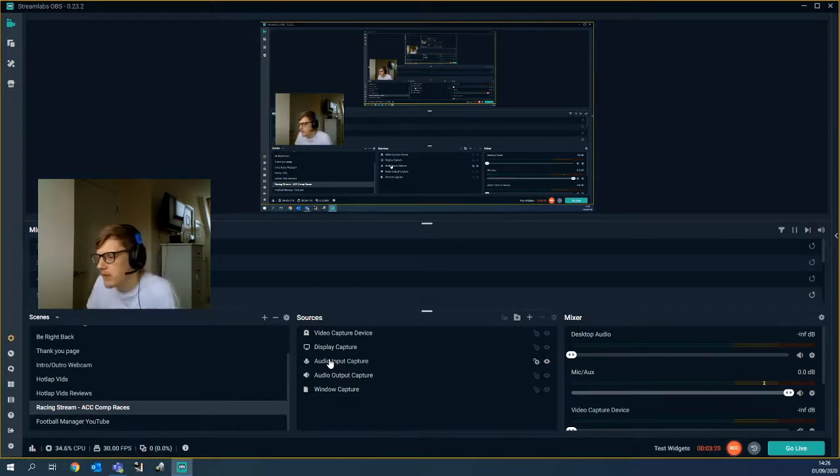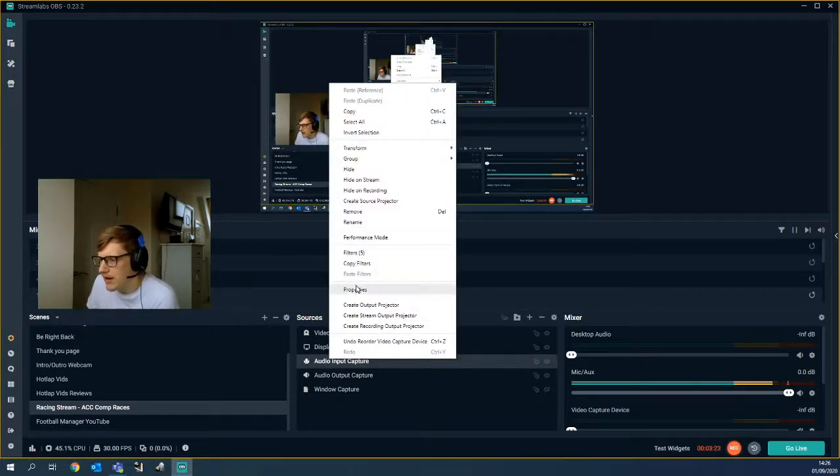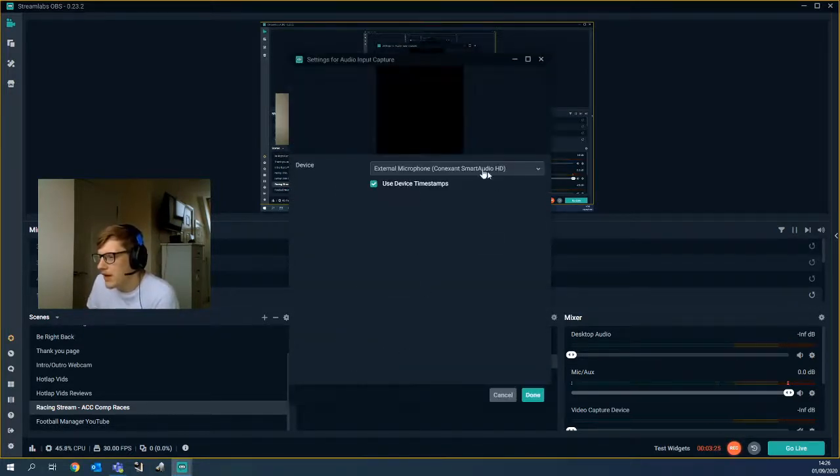Happy days. If you do need to change it, you just want to right click on the input capture, and then you can see there I've actually changed it just to make 100% sure, which is just a different one that I have. But as you can see there, just change that.